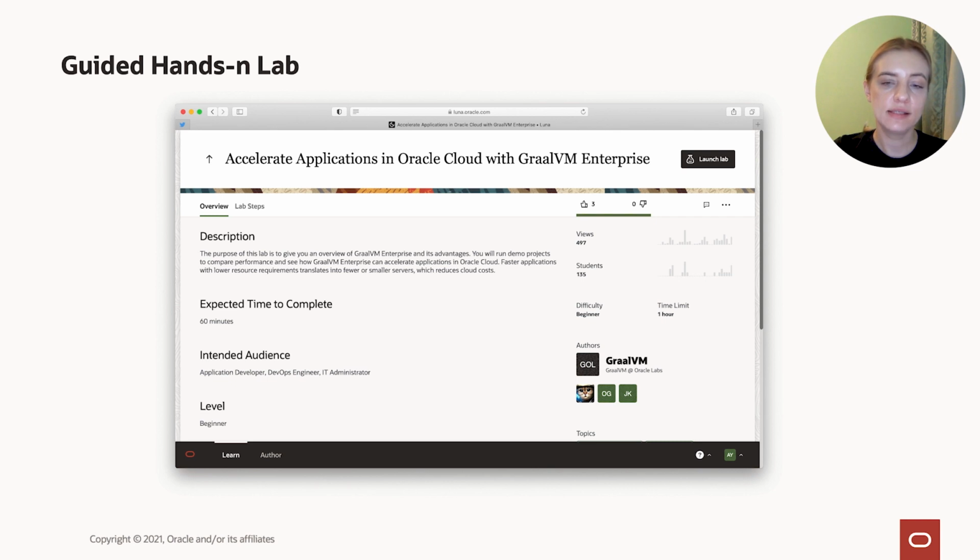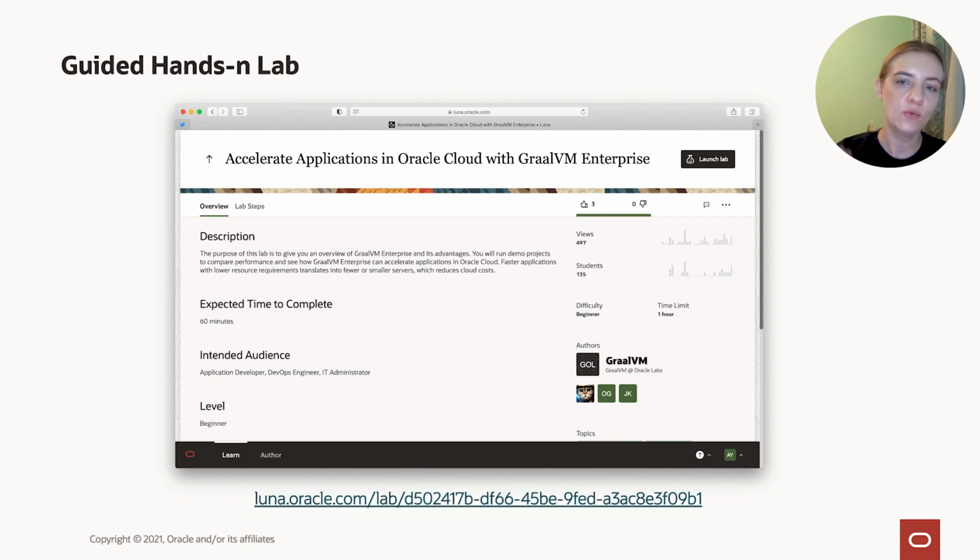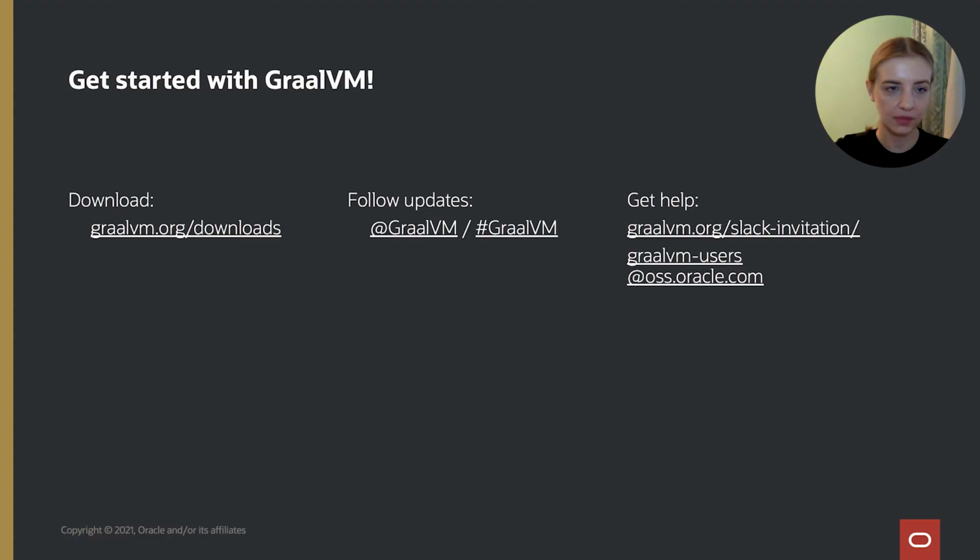And we also have this hands-on lab. So if you would rather have this kind of guided workshop experience, you can navigate to this Luna lab, and there you can follow instructions step-by-step and build your first applications with GraalVM as well.